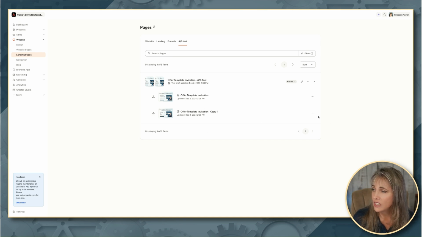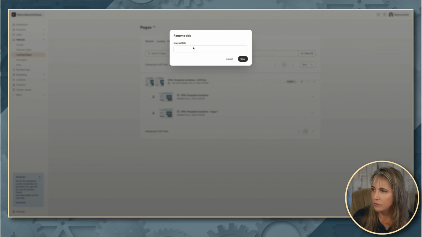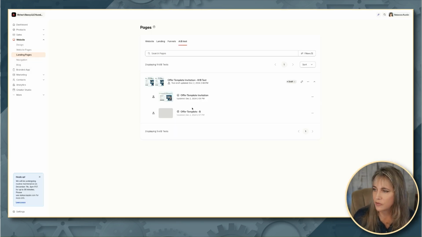Now we can go in here and we can leave this page alone or we can edit it. What I usually do is I just leave the first one. Generally speaking, you've already designed it to be pretty good from what you think it is. Then we can go into renaming our title, because we don't necessarily want to call it copy. So I'll call this offer template B. You can just make it whatever makes sense for you. And then we can just click on this and we can start editing.